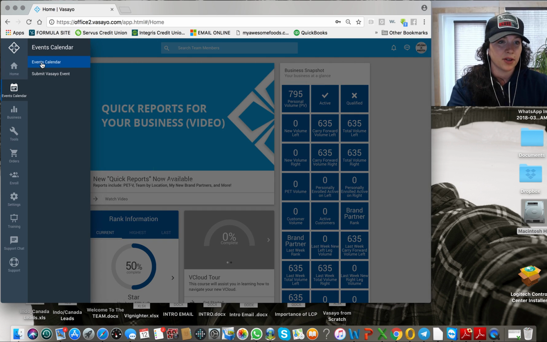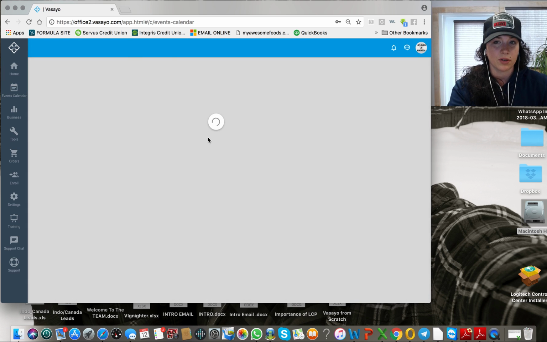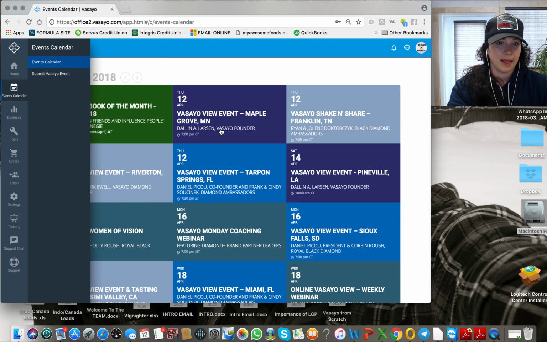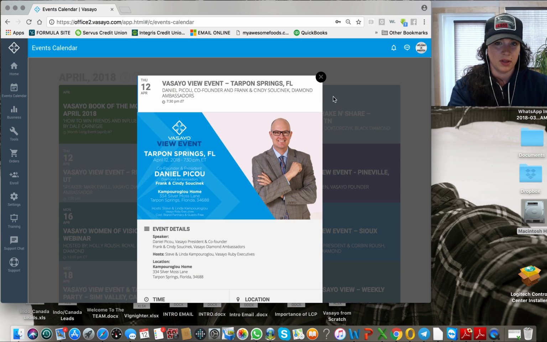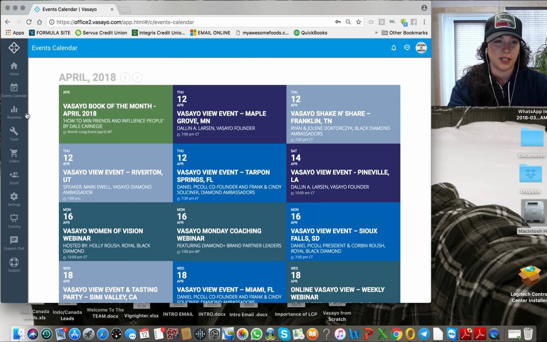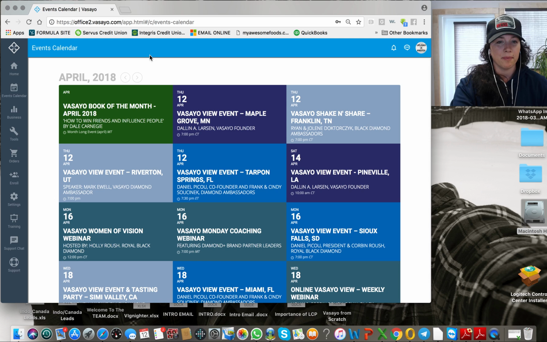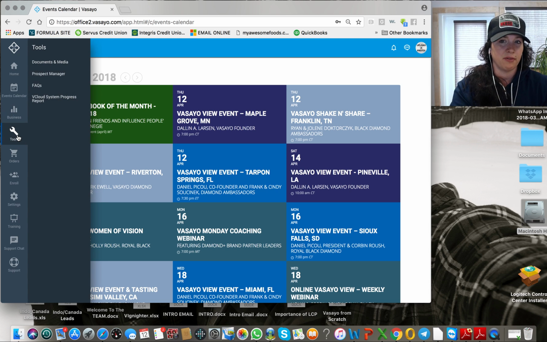There's an events calendar here for Vasayo. You can see what's going on. You can see here all the dates, and if you click on them, it'll give you the information. It's super, super handy, so you're in the know. Asia's is going to show up a little bit differently sometimes, but they do allow all of these events to be viewable to each person. So whichever country you're in, it doesn't matter. They're always there.